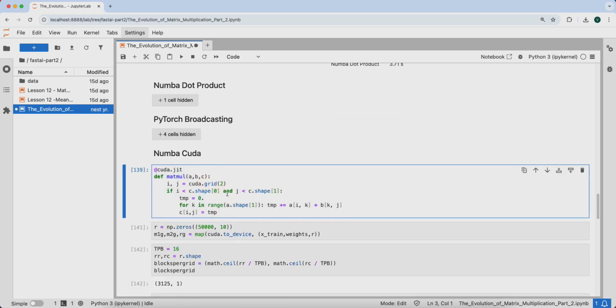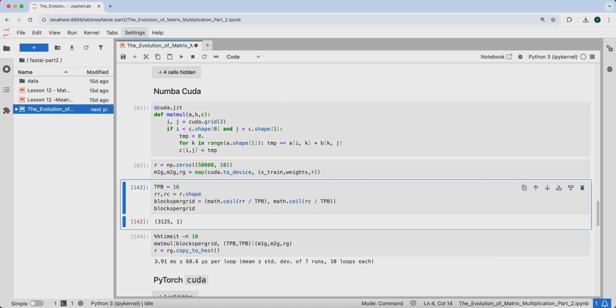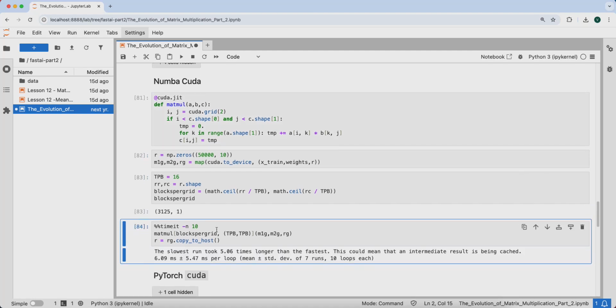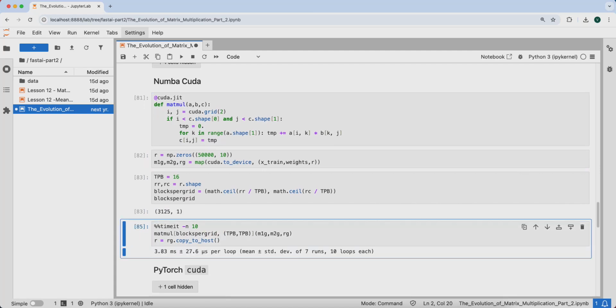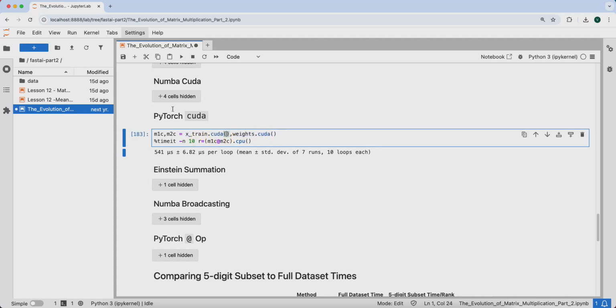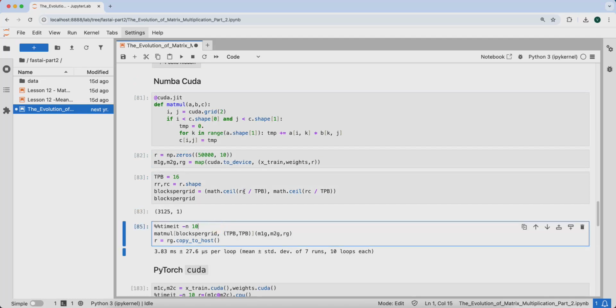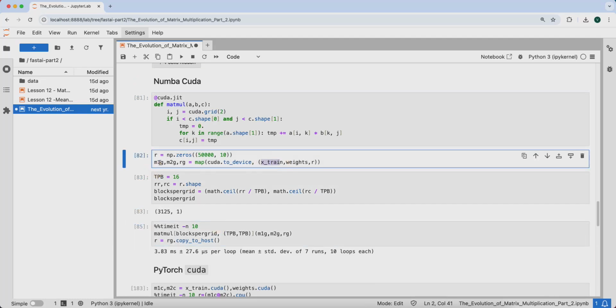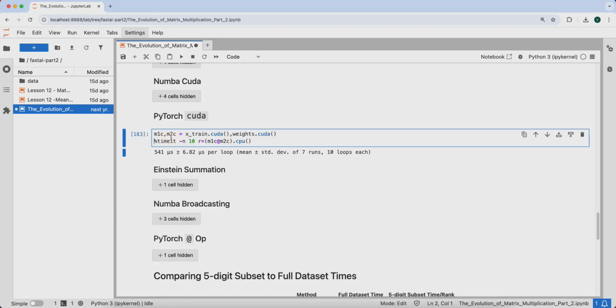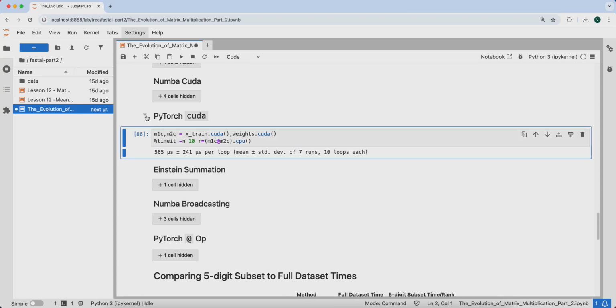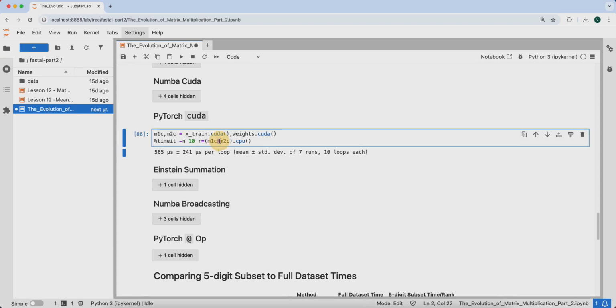Okay, now let's get into some of our faster ones. So we have Numba cuda, and let's run it again. So again, we're about 4 milliseconds. Just to go back to Numba cuda, we have all these intermediate steps that are the same as before, except now our M1G and M2G is our full X train, which is 50,000 by 784, and the same weights as before, 784 by 10. PyTorch cuda, about 600 microseconds using the operator.